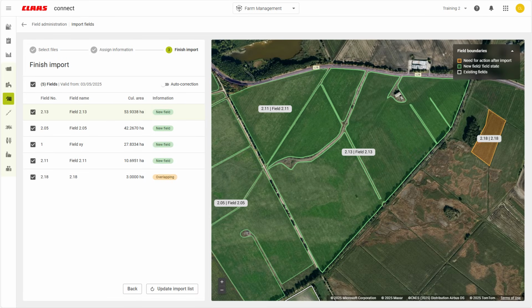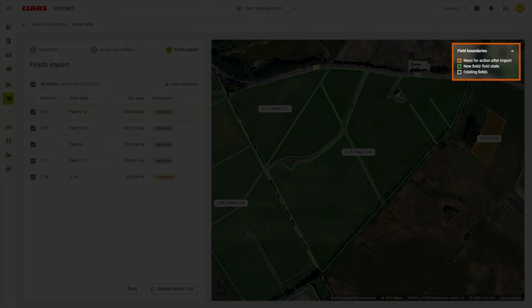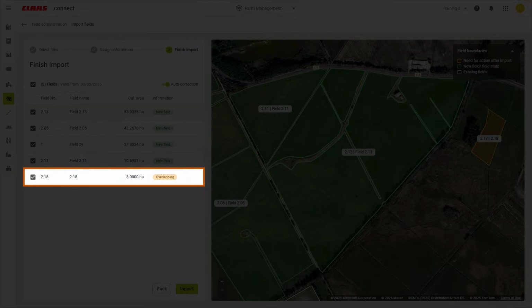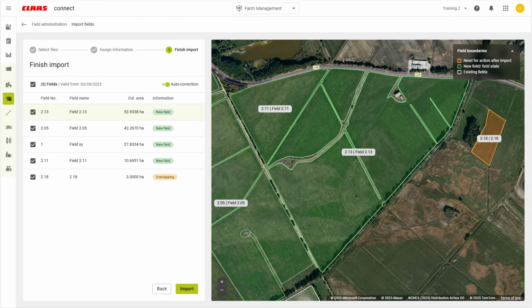Here you can review the import information in more detail, viewing individual or multiple fields on the map. The legend in the top right of the map shows the status of each field. There is also an auto-correction switch that enables an overlap tolerance to help with minor geometry issues. You can at this point use the check boxes to be more selective on what is to be imported. Anything highlighted red can be dealt with in the next stages.